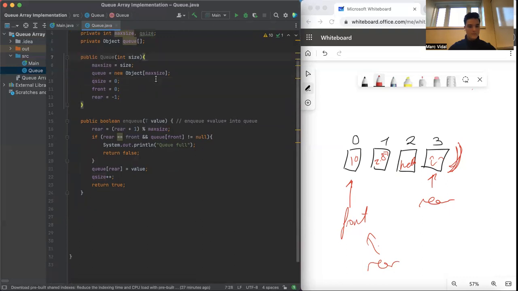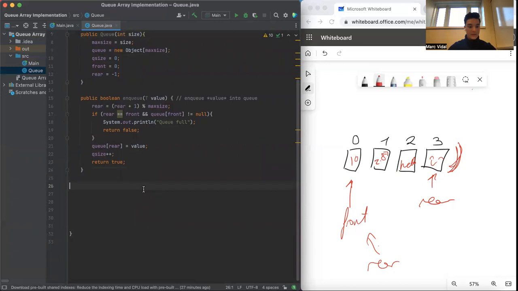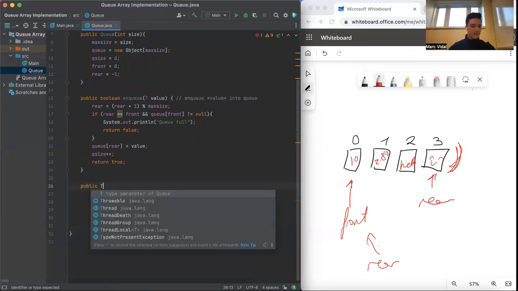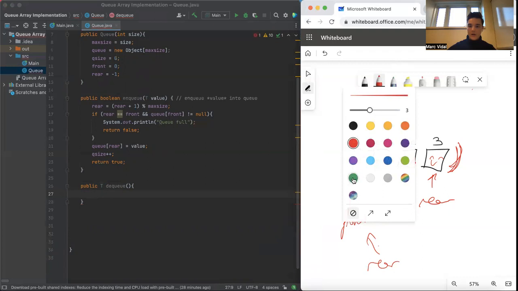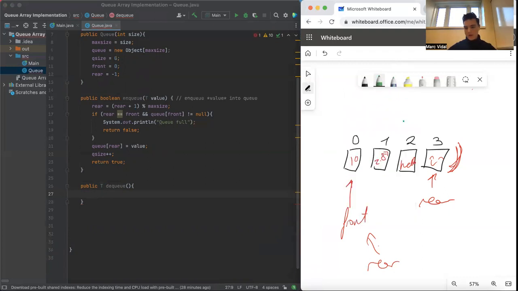Cool. The next method we want to create is the dequeue method. And this is when things start to get very interesting. So public, we want to return the value we're dequeuing. No argument for this one. What's going to happen is we're going to dequeue the front.